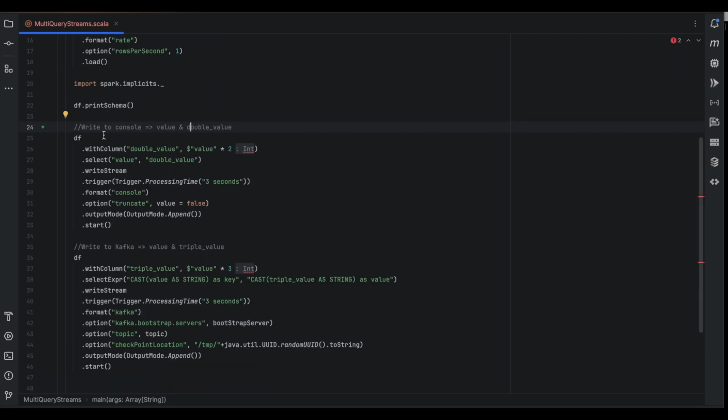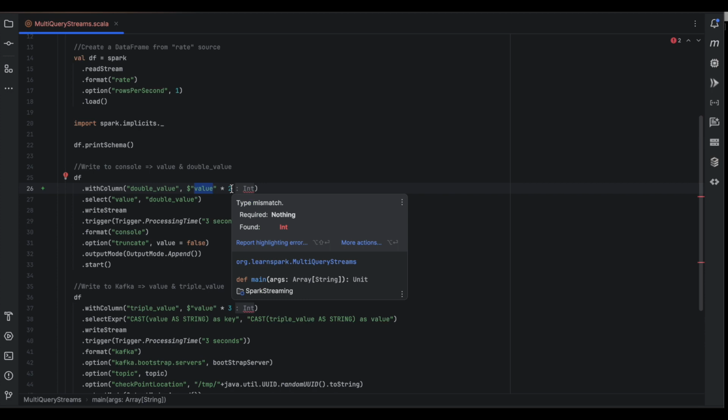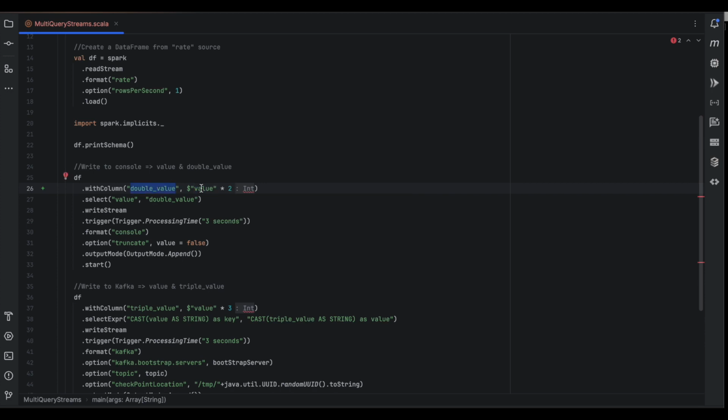What we will do is, as I explained, you can have more than one transformation and you can create multi-query streams. Now we have the original streaming data frame with us. We have two operations here. Whatever data is coming in, we have a column called value. We are introducing a new column called double value in that data frame, and the value will be the original value multiplied by 2. So let's say the value is 2, then the double value will be 4.